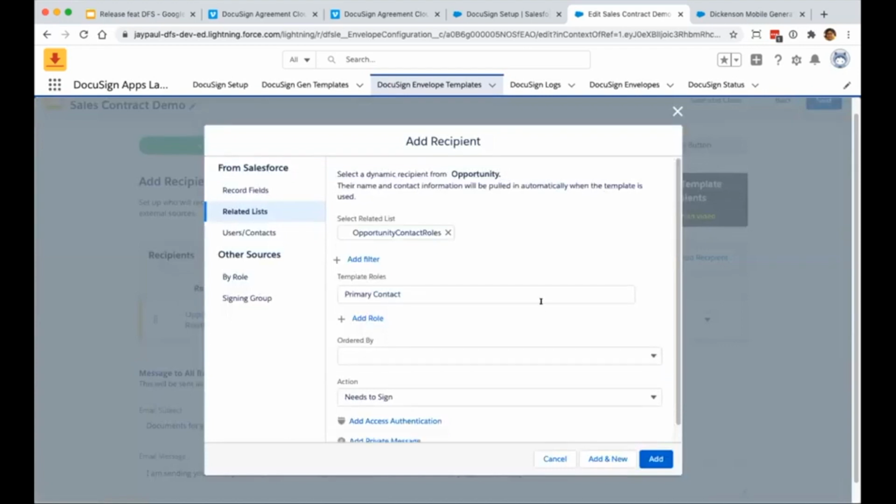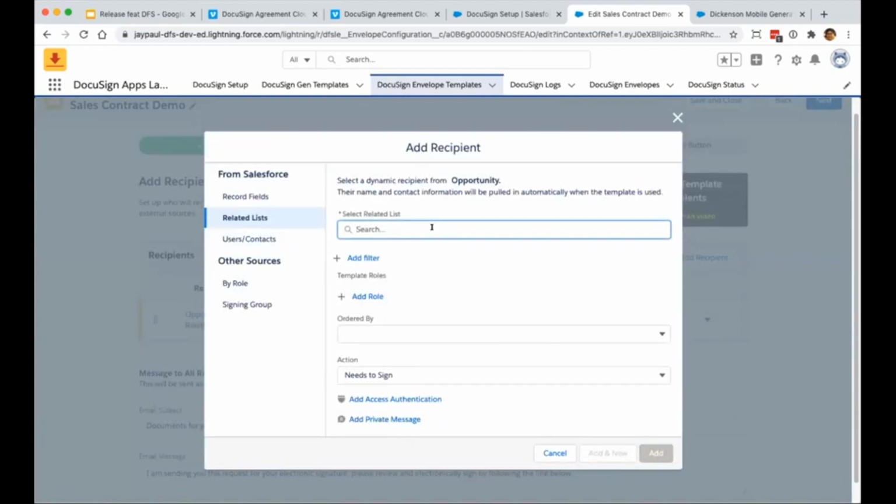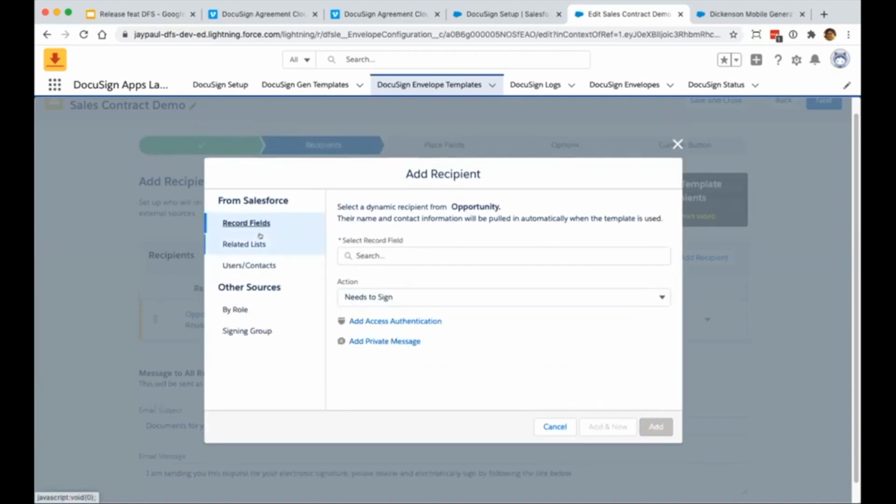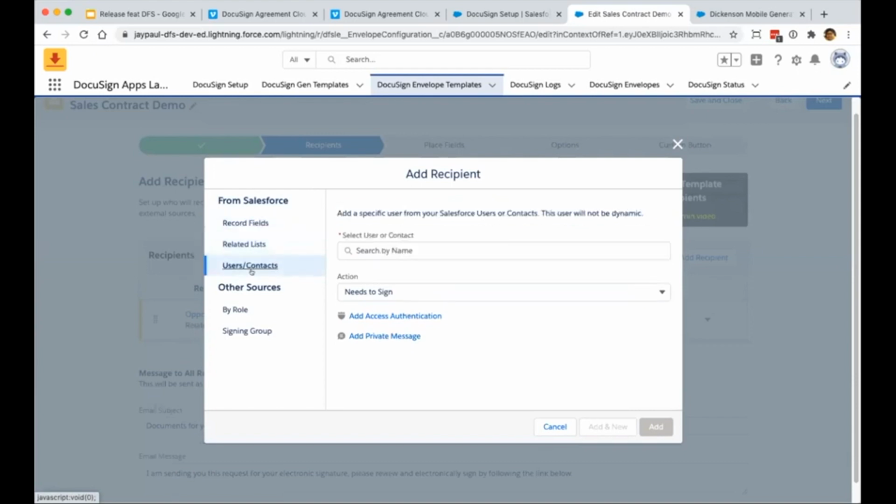I can go in and actually pull directly from related lists on that. So I can look for opportunity contact roles, which was here before, pull from any of those related lists attached to the application. I can make it a role on the template itself. I can also do lookup fields here if I'd rather do a lookup on the parent record instead of a related list. And you can pull directly from your Salesforce contacts as well if you want to hard code something in.